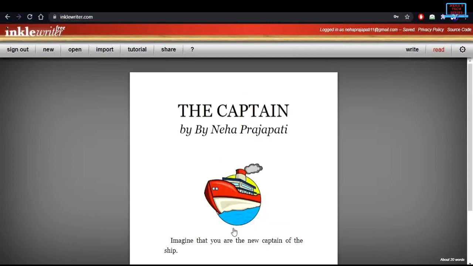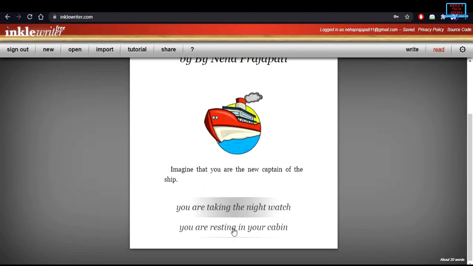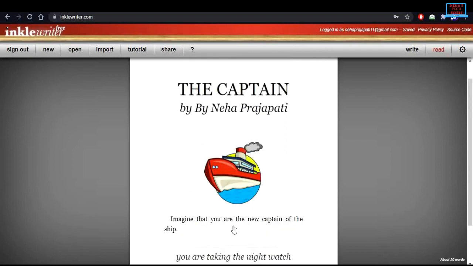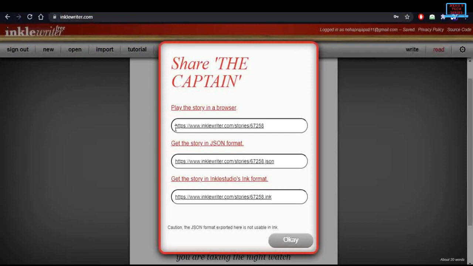The captain story is the same, but here the middle part is changed and the ending is also changed depending on that. So the same story can be read 4 to 5 different times with different scenarios. So this is the advantage of Inkle Writer, and this is how we relate artificial intelligence with daily life.